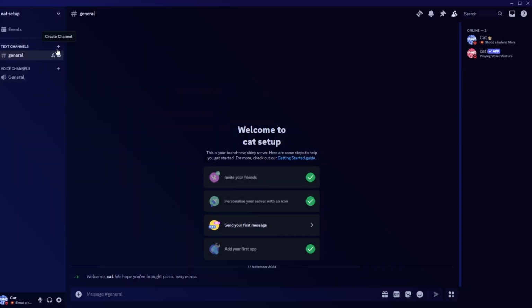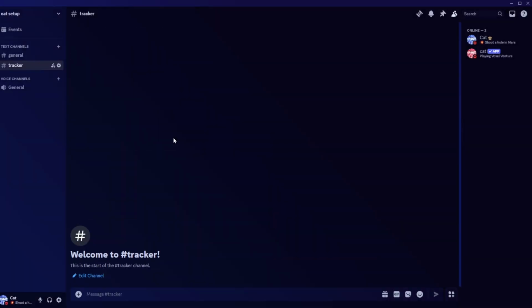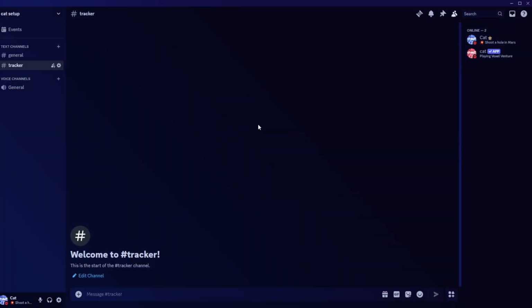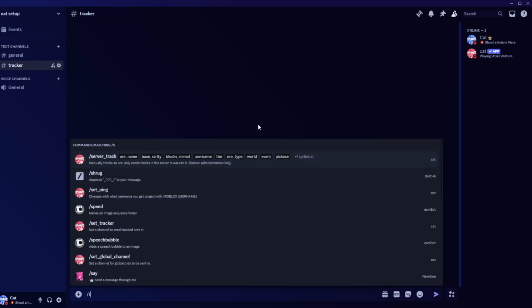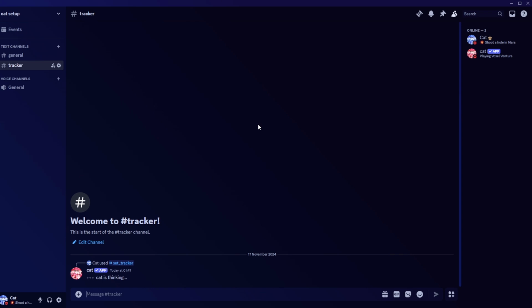After that, if you've done that, you can select a channel, name it anything you want, it could be a tracker, it could be anything. And then after that, you want to click copy channel ID. If you don't know how to do that, you go to your user settings in the advanced tab, and then you click developer mode if it's not enabled. And then after that, you type set/tracker, paste in the channel ID, and it should set the tracker to this.